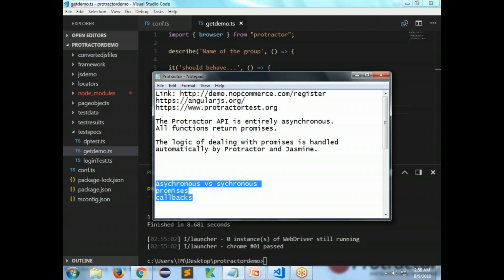Okay, I will be creating separate videos on what exactly asynchronous is, and what exactly promises and callbacks are. I will also try to add the YouTube references that I have with me, so you can go through them meanwhile.